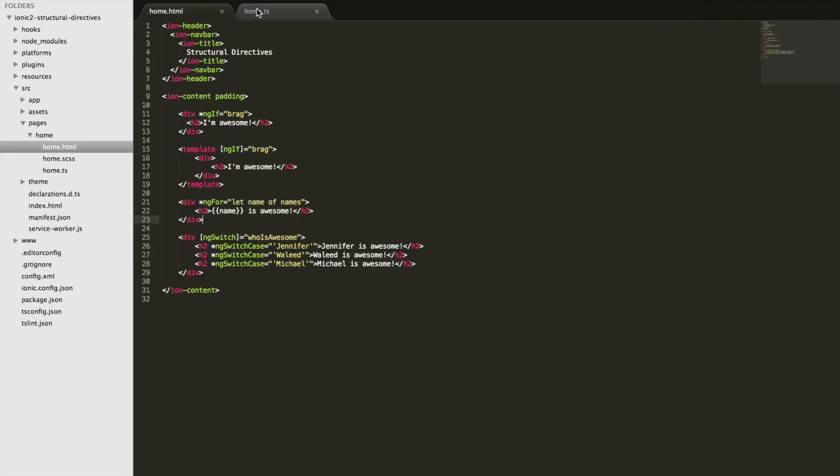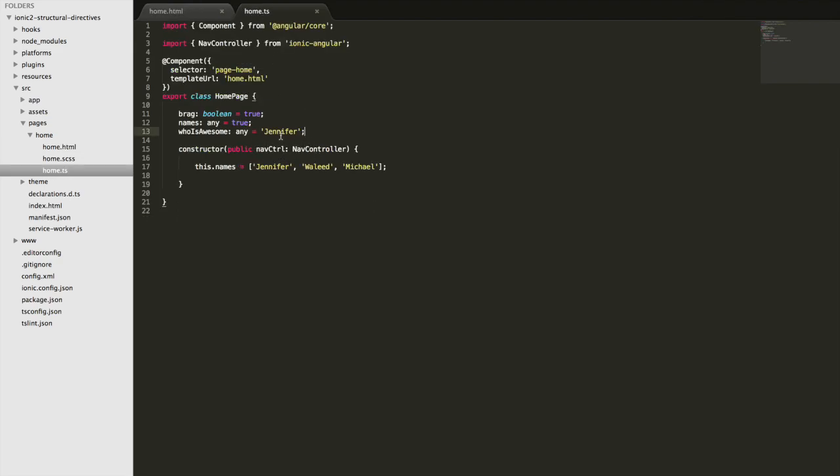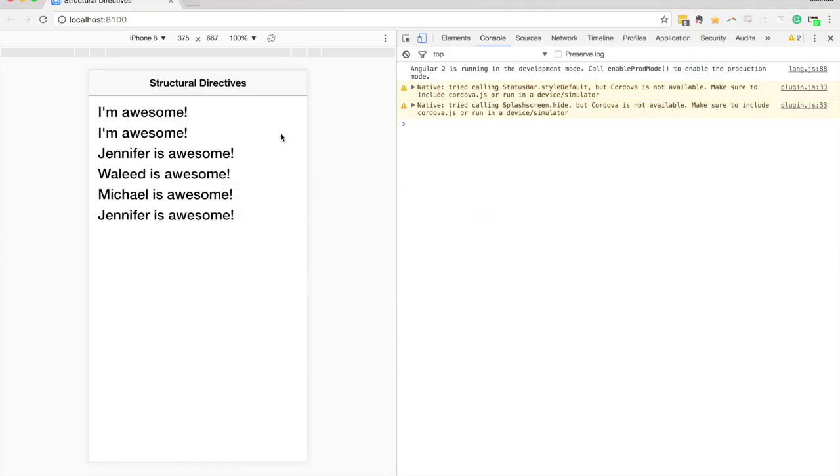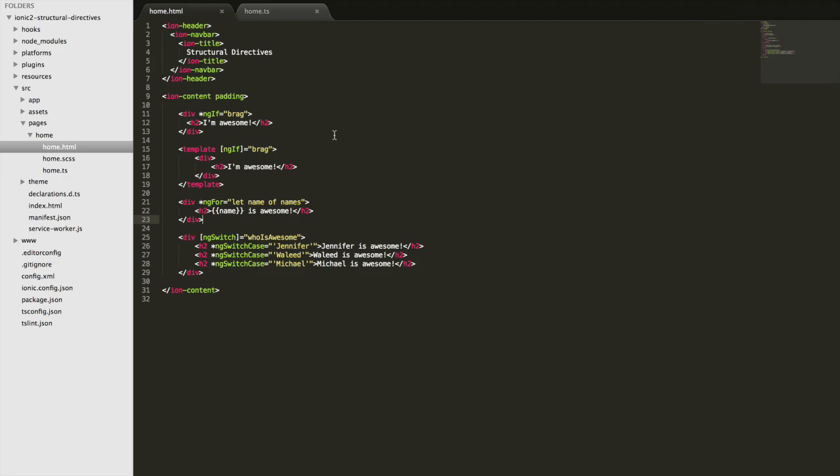So if I save that now, because it is set to Jennifer, that's what we should see in the app here, and we do. So that was just a really quick example of how to use structural directives in Ionic 2 and in Angular applications. I mainly wanted to just go over that concept of templates and what this star syntax is doing.